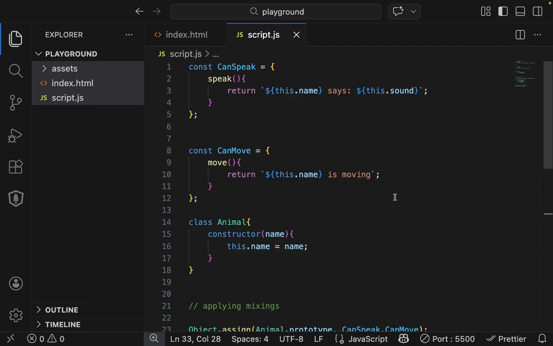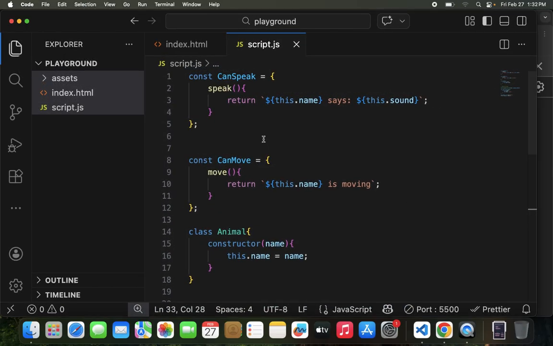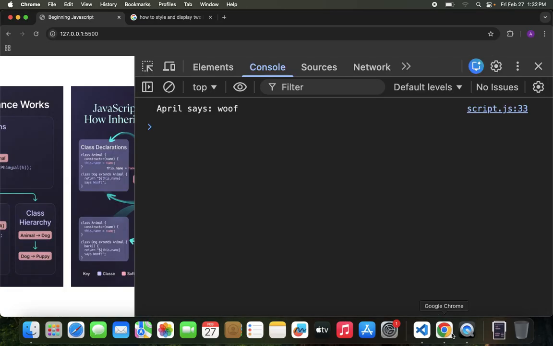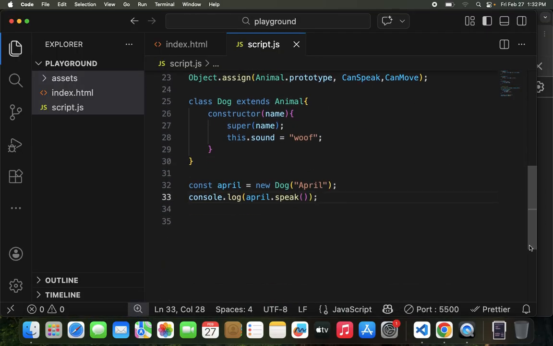So if I say this and then let's go to our browser. Let's see what we get. Now we get April says woof. Amazing. Okay. So let's do one more.